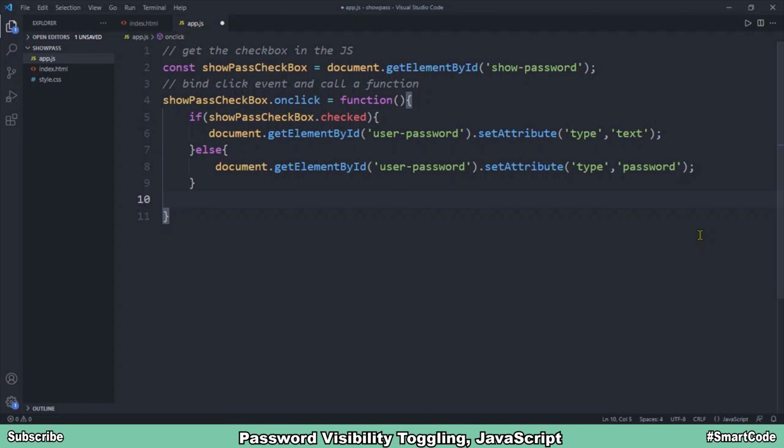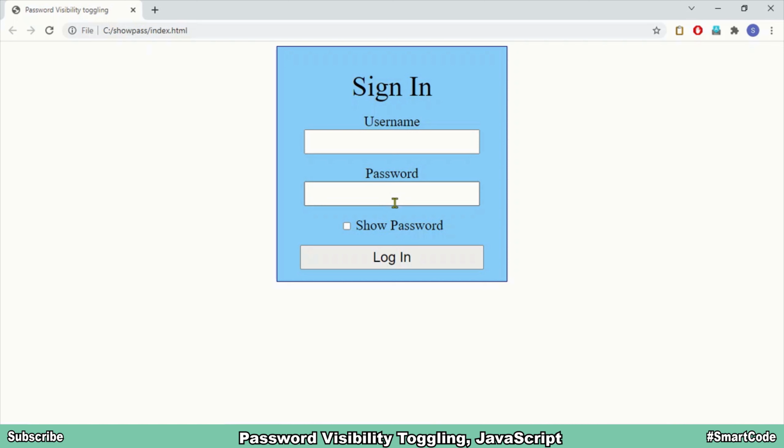Let's now check the application in the browser. So we need to write something in the password text box. And now I want to see my password. And here you see the password is visible. And when I uncheck the checkbox, password masking is applied again, right?